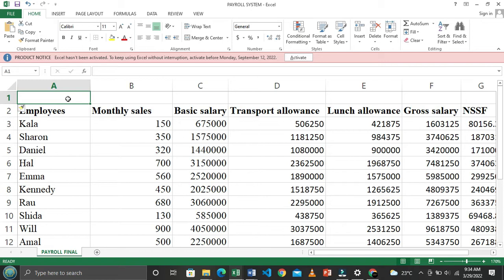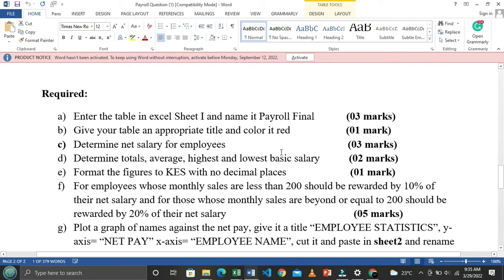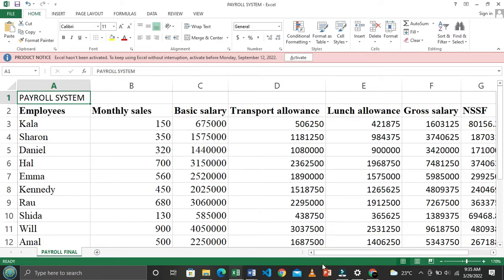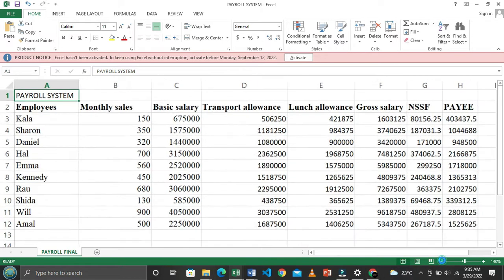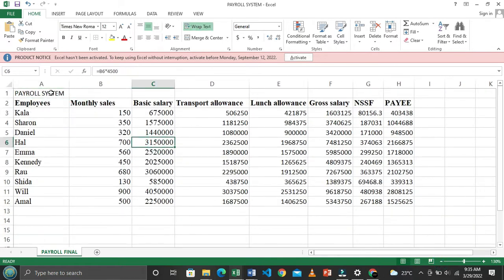Let's call it, let's give it a name like payroll system. Let's just call it payroll system. Something just very simple. An appropriate title, and they want us to color it red. Okay, so to color it red, remember for all titles we need to place it somewhere in the center. When we leave it at this stage it won't look so nice. Okay, let me first color it red.